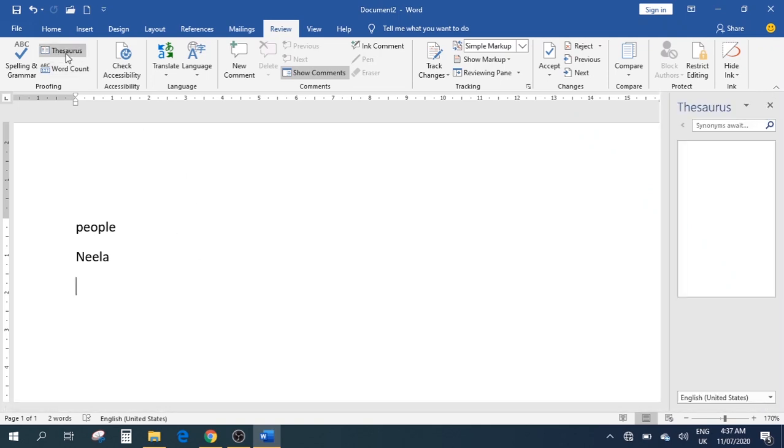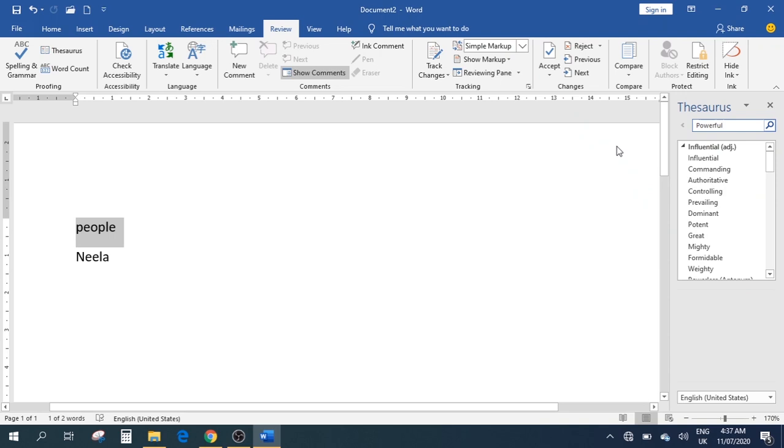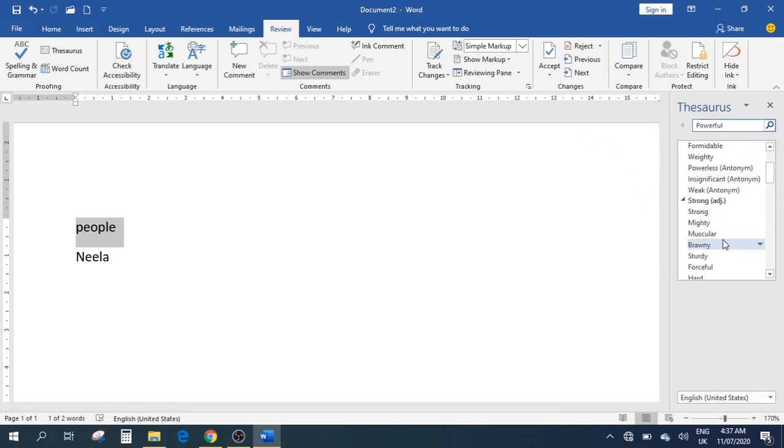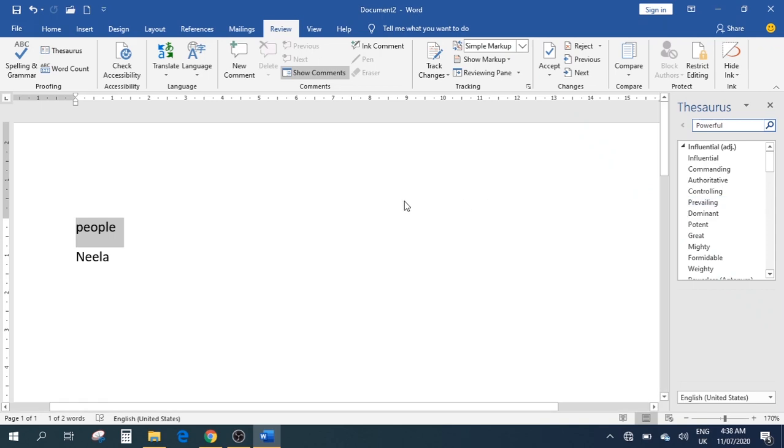Okay, next we have the thesaurus option. If we write something here, for example, something like "powerful," as we added earlier, and we search for it, it shows you the synonyms for that particular word on the side over here, and you can use those as an alternate in some of your text functions. So this is the function of thesaurus.